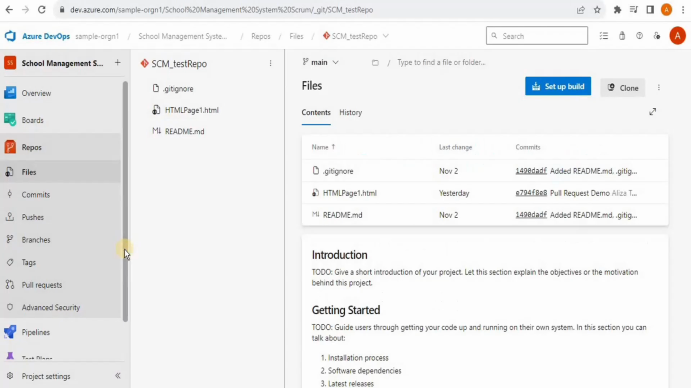Azure DevOps supports mainly two types of repositories. The first one is the Git repository and the other one is TFVC. So up till now in this course, we have been working with the Git repository, but now we are going to see how you can implement continuous integration with TFVC, which is Team Foundation Version Control.